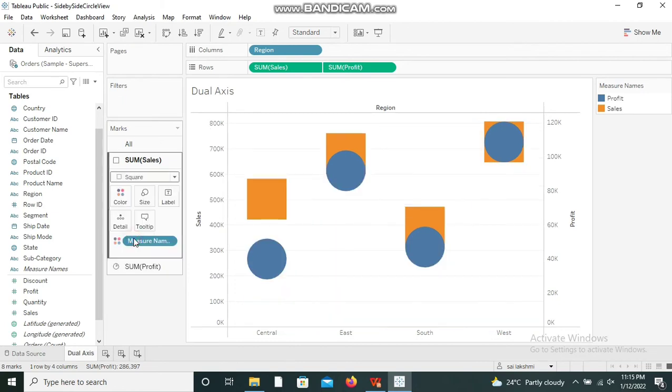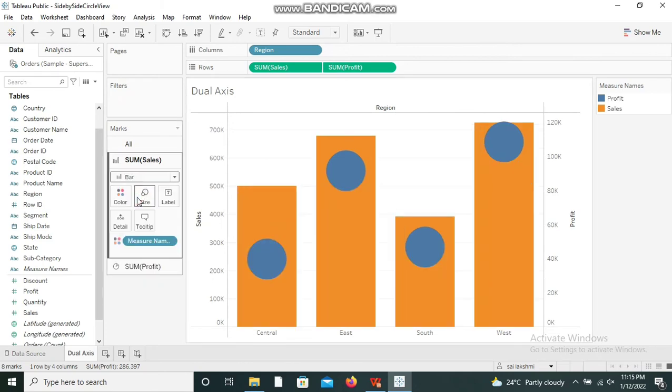For example, now we have two shapes. Both of them have different marks. I'm selecting back to bar. So this is how the axis will be overlapped and dual axis can be shown with a particular dimension.